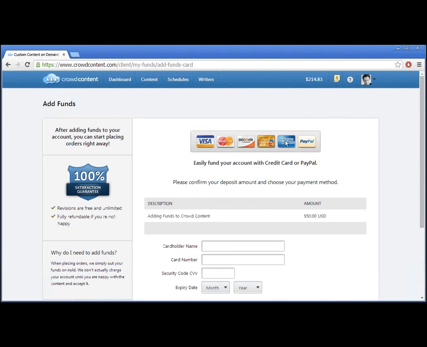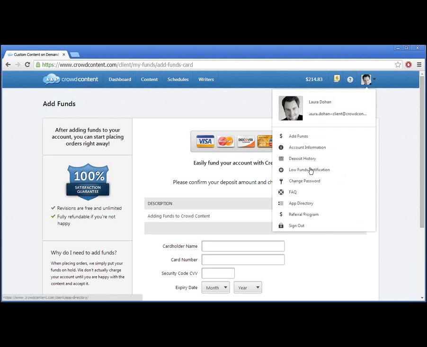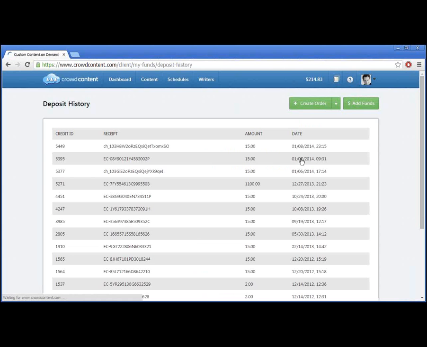It's pretty simple. If you ever need to get any sort of documentation about your funds, or you want to know when you made a deposit, if you click on your profile button here, it'll take you into some account history. And if you look under deposit history, this is a place where it will list out by date and by the amount when you've made your deposits, and it'll give you a receipt number and a credit ID number for tracking purposes. So just some information on how to obtain your deposit history while you're with us.